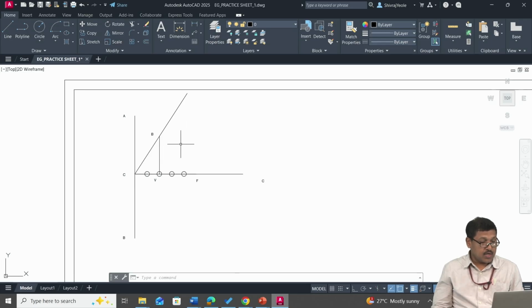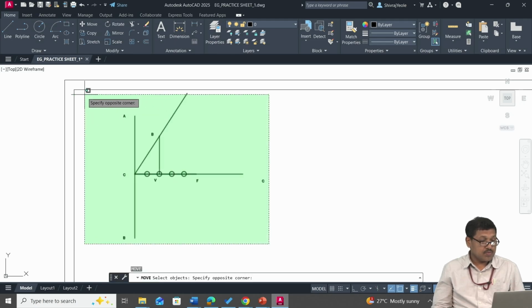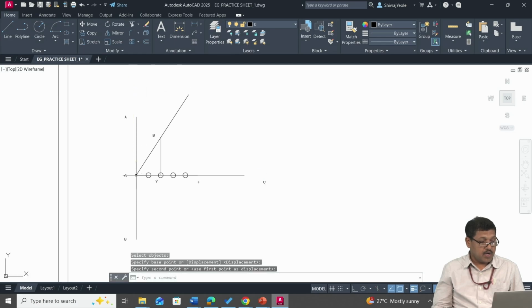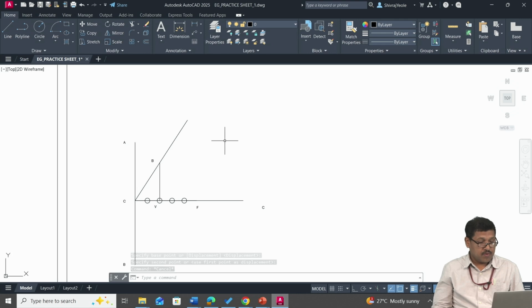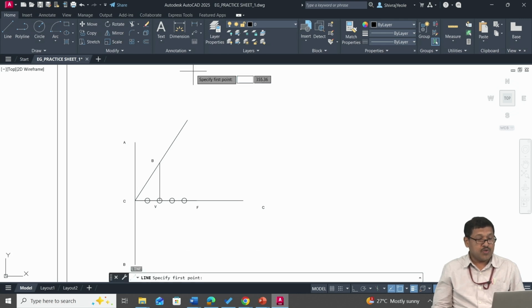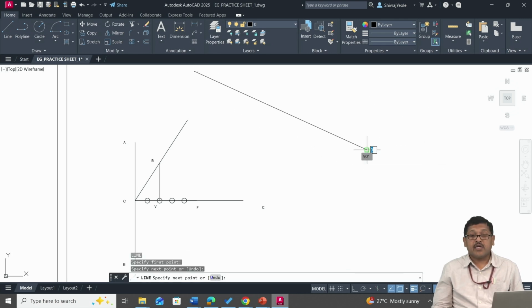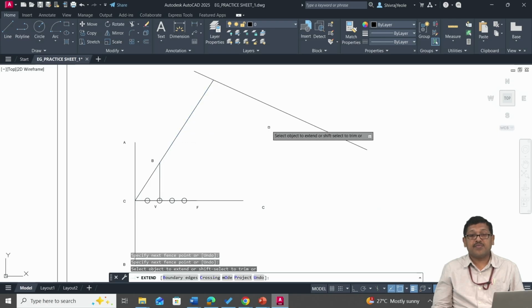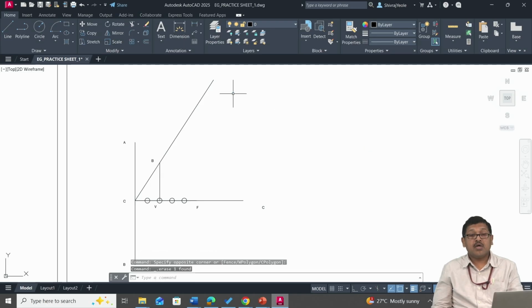So before we do that, I'll just slightly move this sketch downwards. I'm making use of move command and shifting the entire sketch downwards. And I'm also showing you the usage of the extend command for extending this line CB. So randomly I have drawn one line over here. Then I'm typing extend and selecting this line. So you can see the line has been extended. Now you can erase this temporary line.